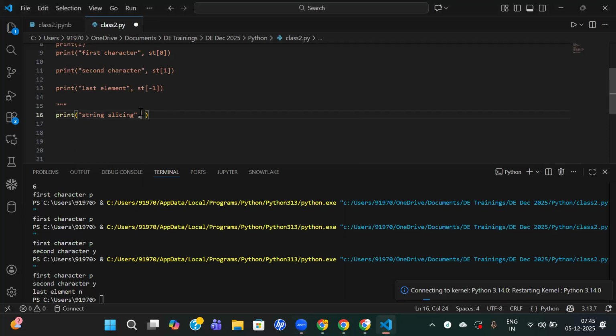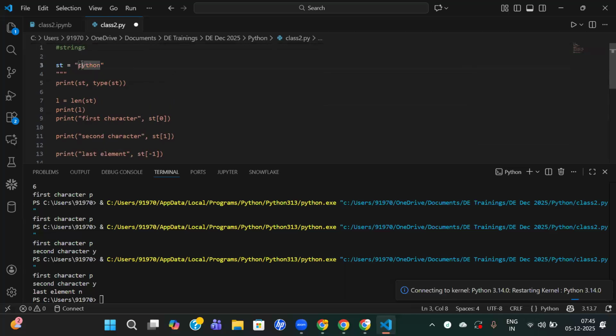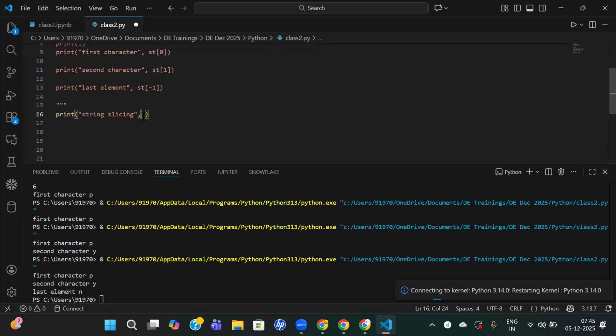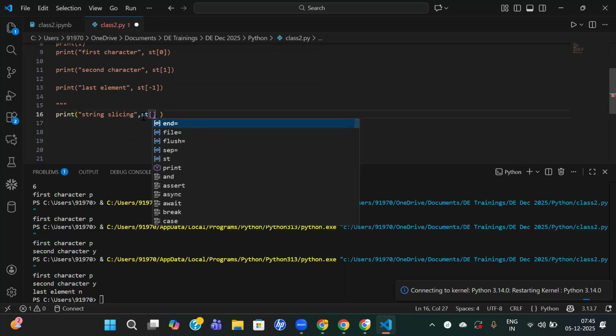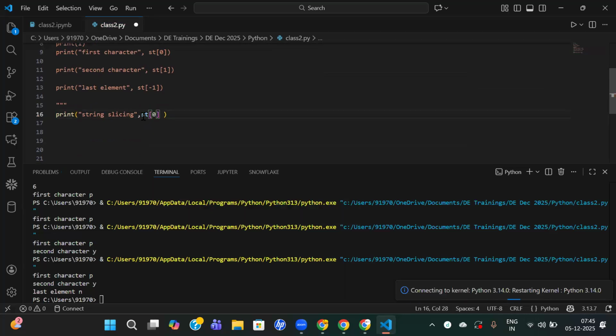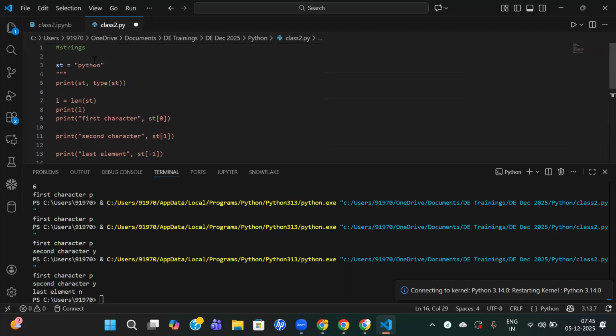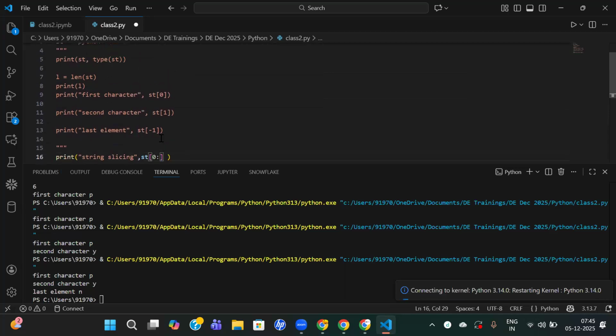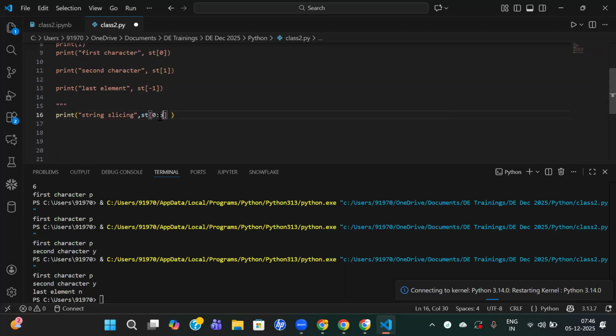Okay, so string slicing. I want to print the characters from 0, 1, and 2. Only the first three characters I want to print. So what I can do is st of. The starting index is 0. From 0, I want to print till the third character. Third character means second index. 0, 1, 2. Okay. Till t I have to print. But here you need to provide the number 3 because in Python the last number is always exclusive. So if I provide 3, it will exclude the index 3 and it will go only to index 2. Okay, let us see.